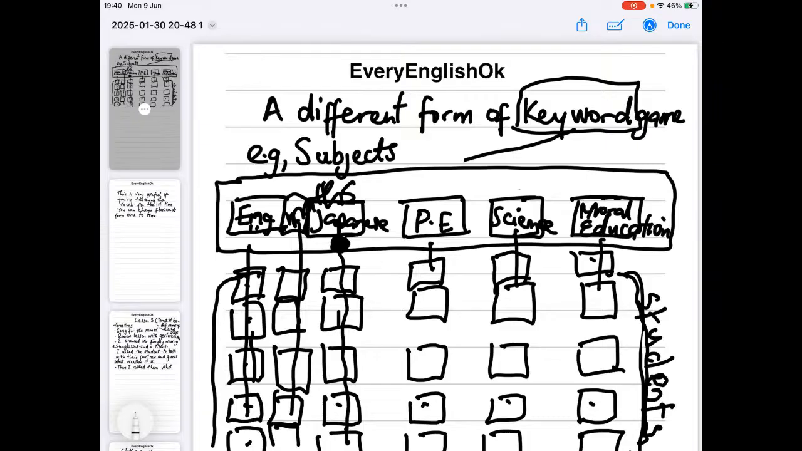Of course, you tell them, repeat after me: English, English, math, math, Japanese. All the students on that row will stand up and shout Japanese. And once they shout Japanese, they sit down immediately. Then we continue. PE, PE, science, science, moral education, moral education, Japanese. All the students will stand up and shout Japanese. Then you continue the game, intermittently changing the keyword.